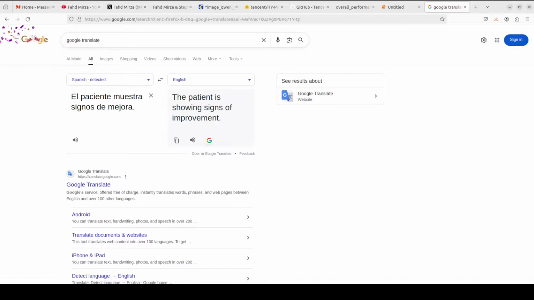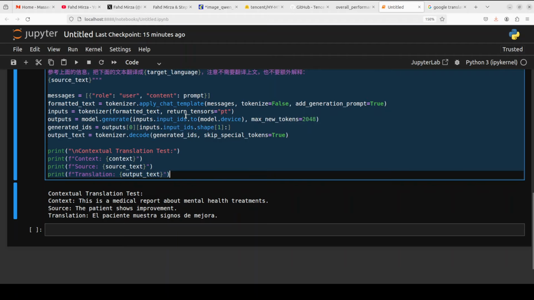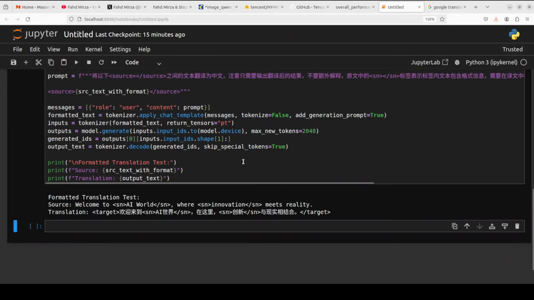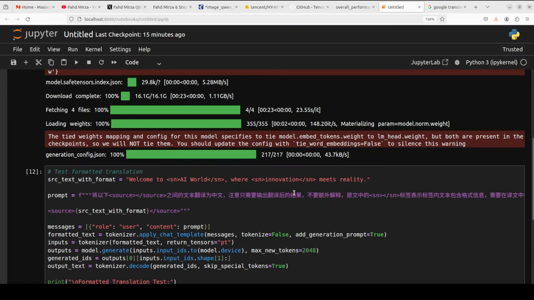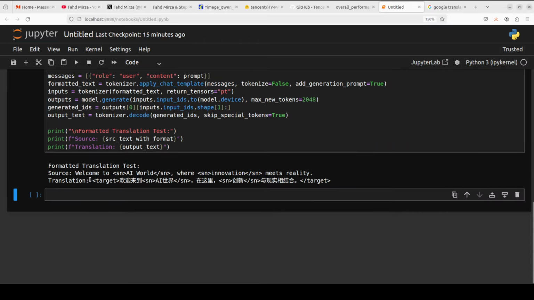Let's do a test around maybe formatted translation. So I'll just go back. I'm doing it all in real time and showing you. So no editing at all. There you go. So you see, this is a formatting. I have given it in Chinese. And then it is giving me this source. This is a target. This is the AI. So it has maintained all the formatting. This is really, really good.